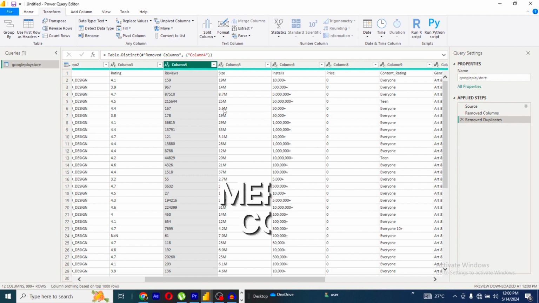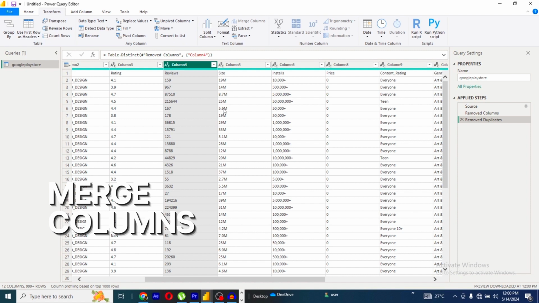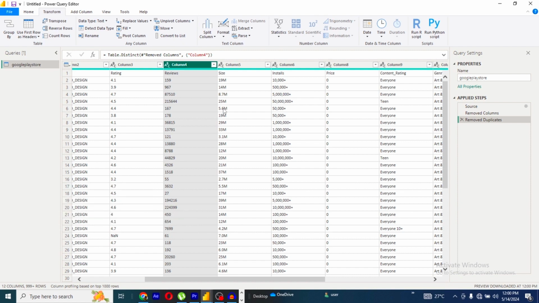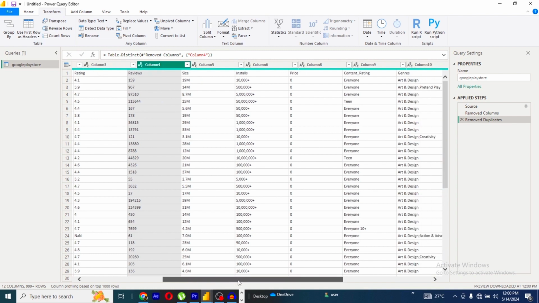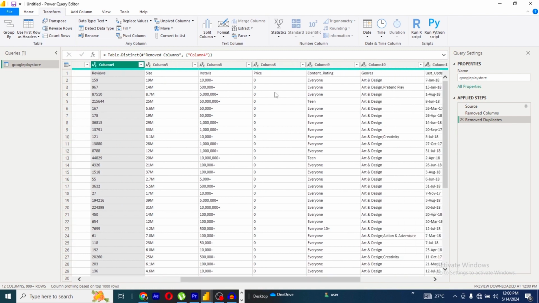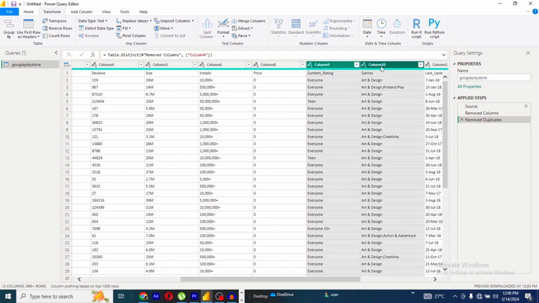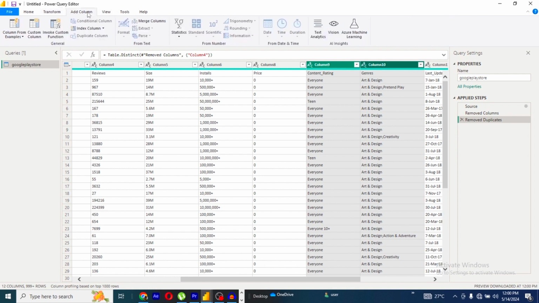Now let's talk about merging two columns together. All these are still data transformation. Let me scroll to my right. Let's merge column 9 and column 10 together. To achieve that, you select your column, hold your control key, and select the second column. When that is done, you move to your Add Column tab. Now you select Merge Columns.